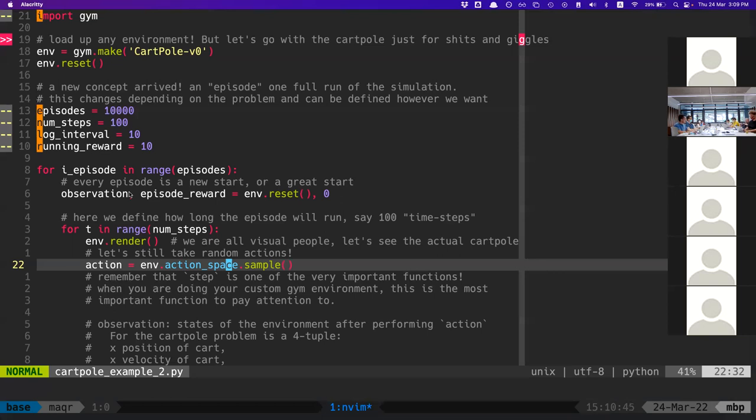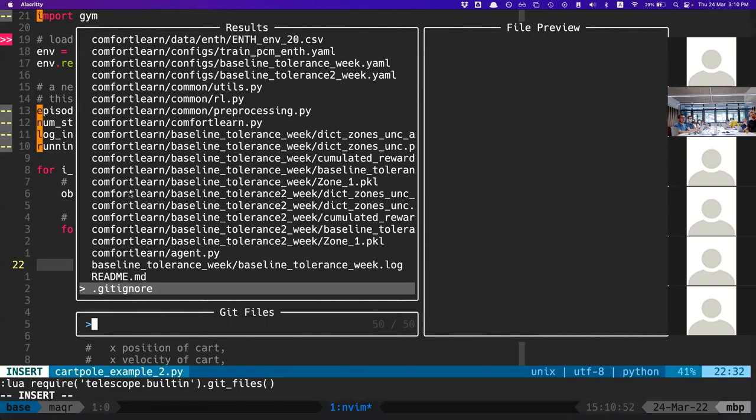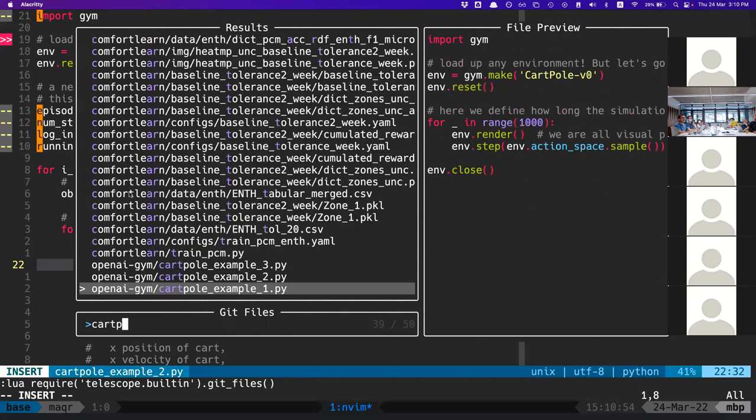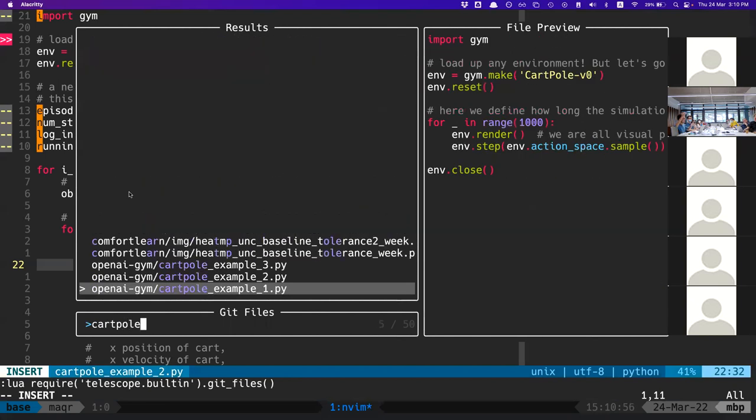I'm interrupting you before the nice part. It's going to be answered by the next thing. So we could close Vim and open it again, right? But again, you can use a fuzzy finder. So let's just go to cart pole. Fuzzy because the moment you type, it shortens the list.